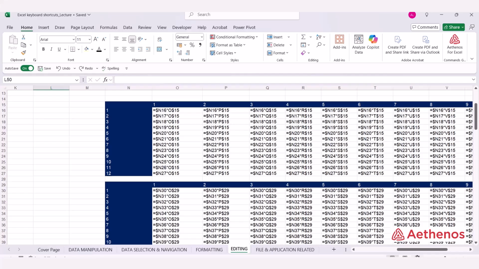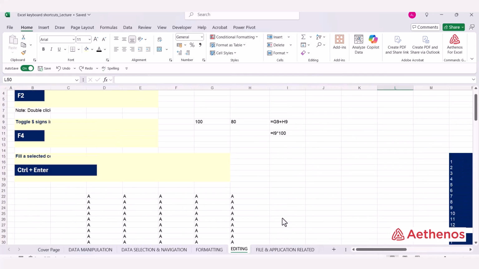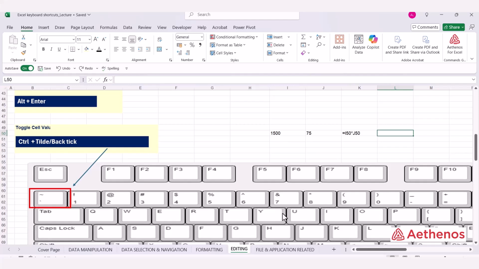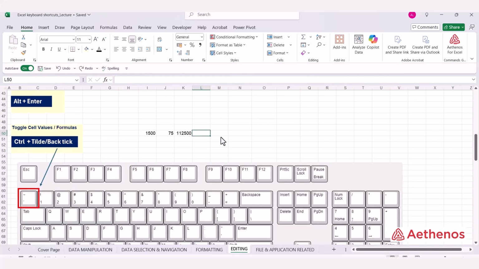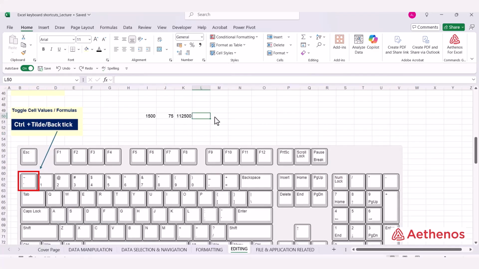And if I go up, I can see other formulas and all the other formulas in the worksheet. So this Control tilde or the backtick is a toggle button. Again, if I want to go back to normal view, I can again press Control tilde. And now I can see the normal view. So if you want to quickly check your formulas and look at them at once, you can use this shortcut key.